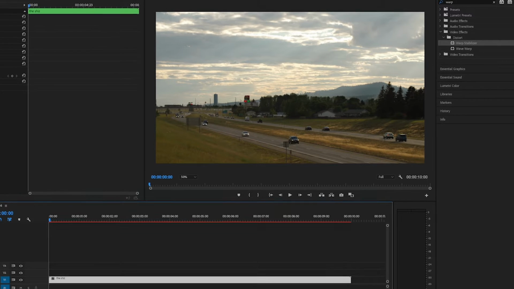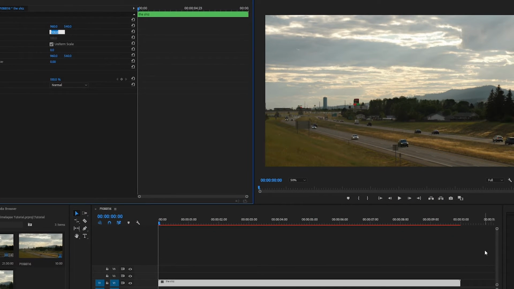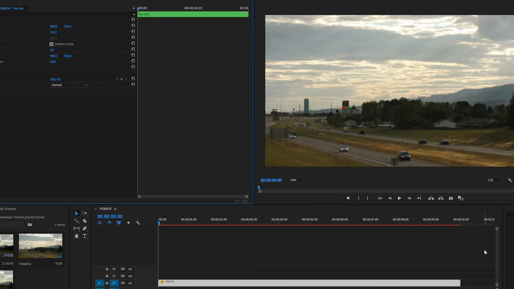We're going to come up here to our scale. We're going to start at 100 and let's say 25%. Don't go too much. You don't want to increase that scale too much because then it'll start to lose resolution. But we're going to do 125%, nothing's too crazy. Notice it zoomed the clip in a little bit. Now we can come over here and we're going to click this little stopwatch next to that scale under our effects tab, and that's going to generate a keyframe.